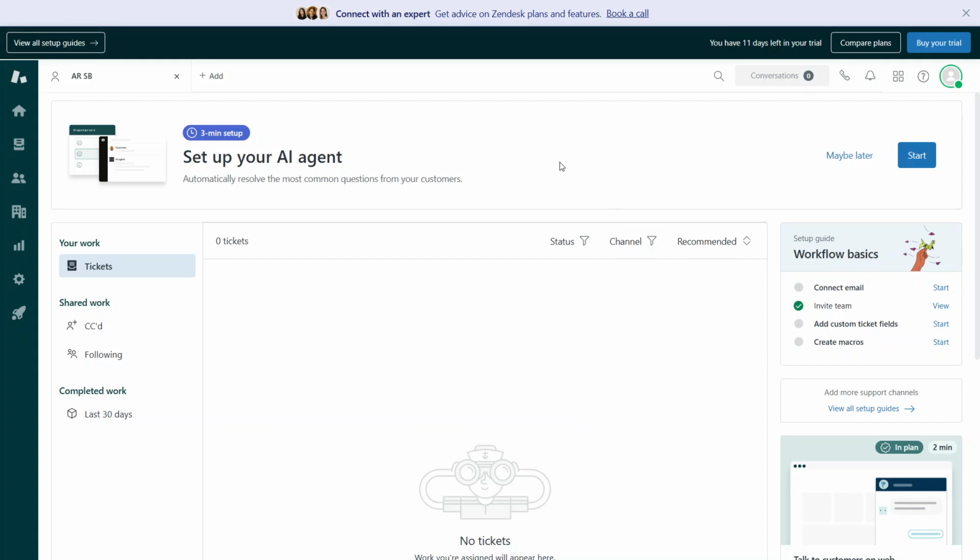First, make sure you're logged into your Zendesk support dashboard. Once you're in, look to the left-hand side of the screen. In the navigation bar, find the icon that looks like a small building. This is the organization's icon. Go ahead and click that to open the organizations section.